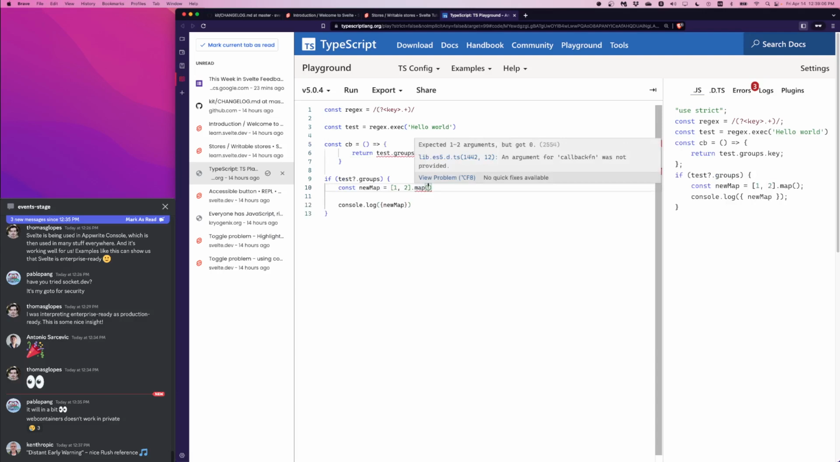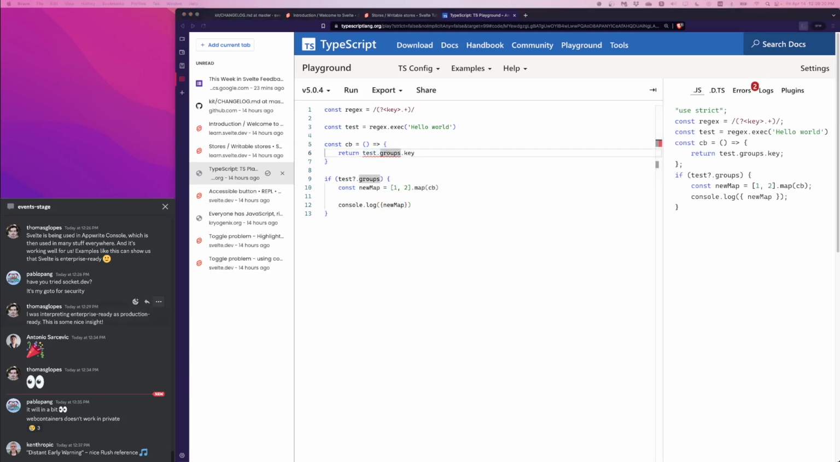So I put it inside the map. And the same issue arises. Test.groups is tested on line 9 now, but on line 6, it's not tested. So what I need to do is make a non-null assertion, which is something that I believe only TypeScript can do. This is not yet available in JSDoc typing. So what you do is you add an exclamation mark. And there you go. The exclamation mark is the non-null assertion.